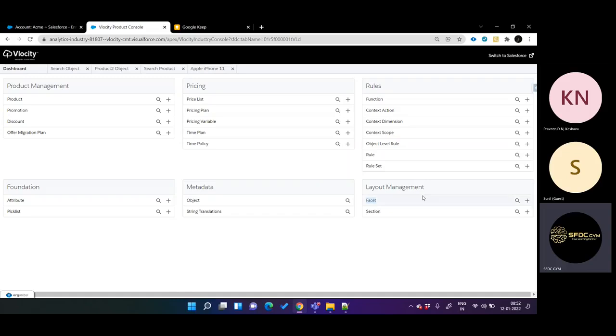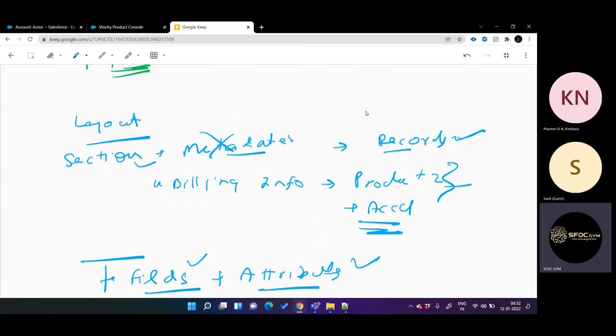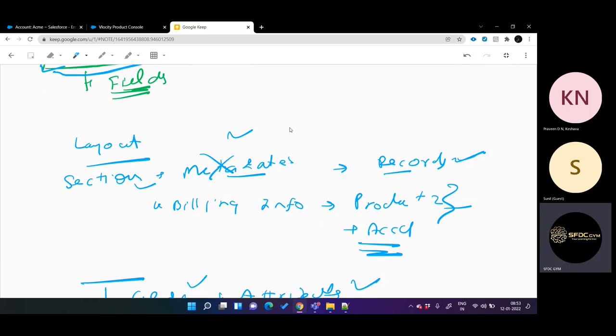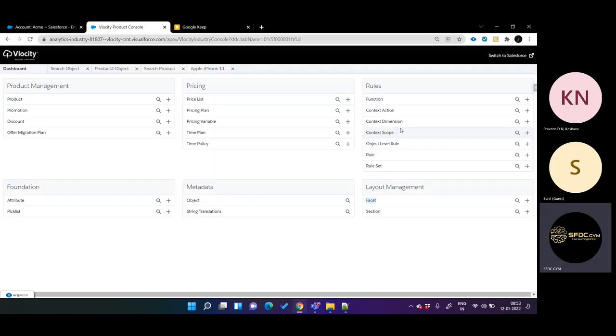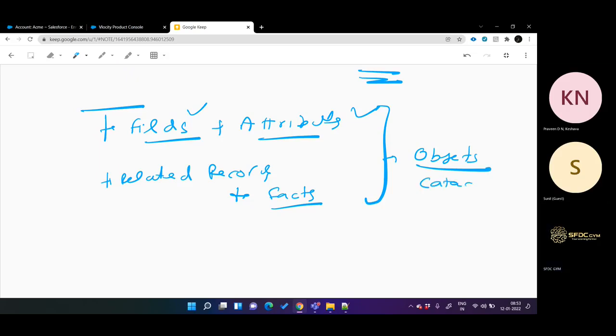So this is about the layout management. One more thing, actually, let me give you this background also. In Salesforce, we directly define layouts, and those layouts can directly apply to the Salesforce records, right? Here, when we define the layouts, it can be governed with the help of an object, or we call it category.